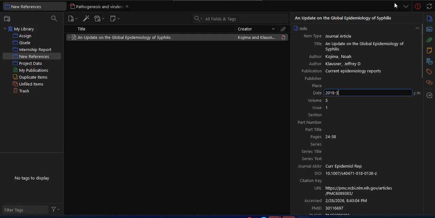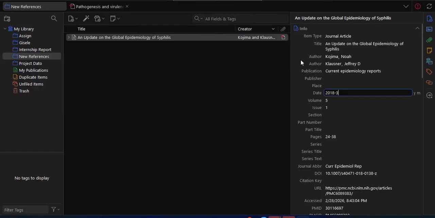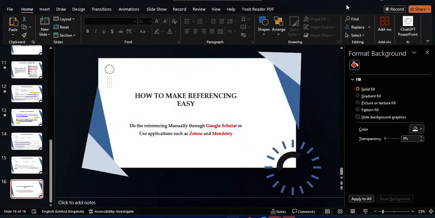Like for a website, when you have succeeded to get the information from the website itself, you have gone through it, and then you have added it to Zotero, but it is not bringing the proper information, you can come and edit the information in those fields to make it more appropriate.